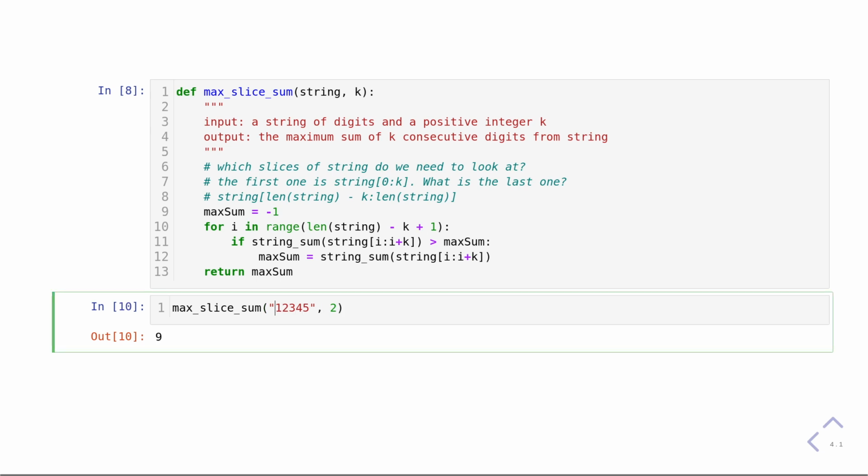Let's try another one where the maximum appears at the start. So I'm going to put a 9 at the start there. So the correct answer this time should be 10 appearing at the start. Again, looking good. Okay, so I'm pretty confident that my max slice sum function is actually working. So that said, let's solve the original problem, which is max slice sum of number, which was that enormous number as a string, and 10 because we wanted the biggest 10 consecutive digits.